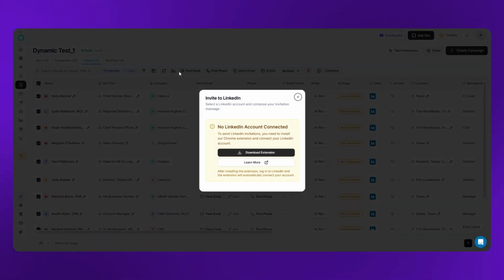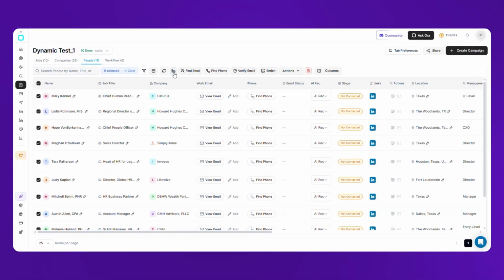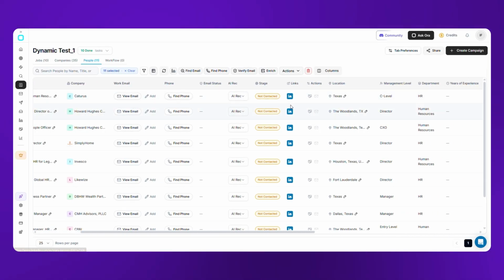You can send LinkedIn invitations directly inside the list as well. For that, you will have to install the Chrome extension. With the help of that, you will be able to send LinkedIn invites from the list. And for all the leads, we provide the LinkedIn invites. So you can do both email outreach with Oppora and LinkedIn outreach.